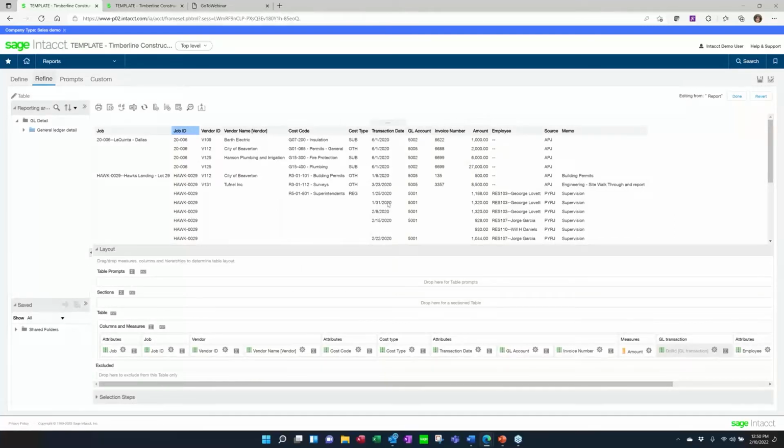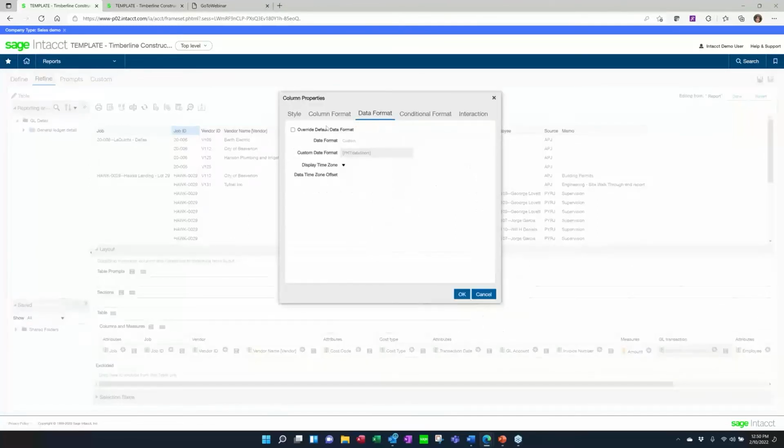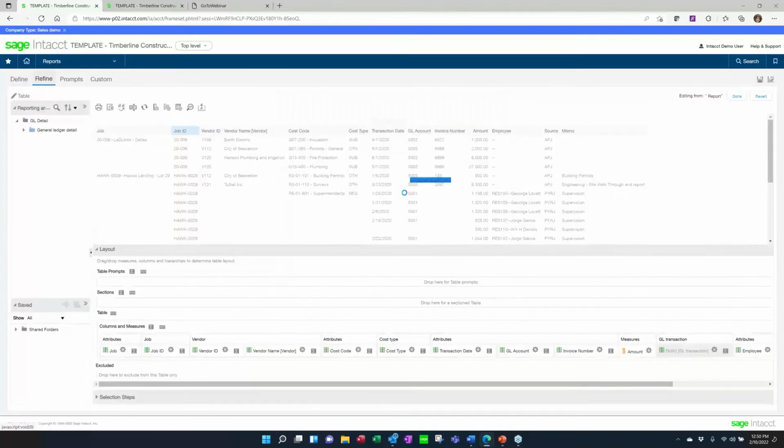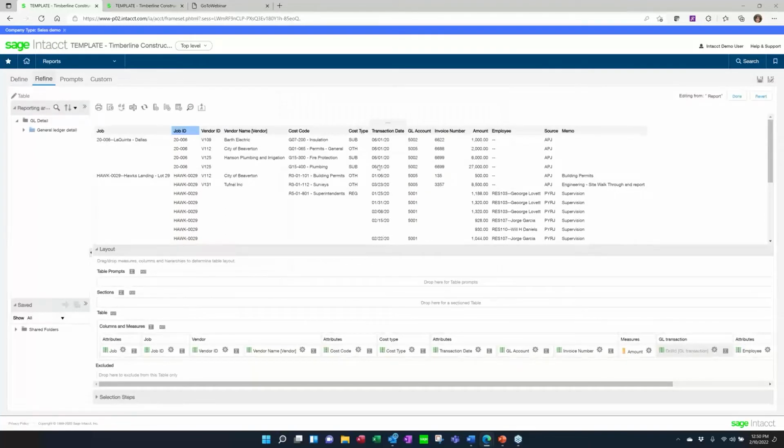And usually we're always formatting the date. Let's say I really don't want that four-digit year. Come down to transaction date, column properties, data tab, and change that to that one. I like that one. Okay, that looks good.